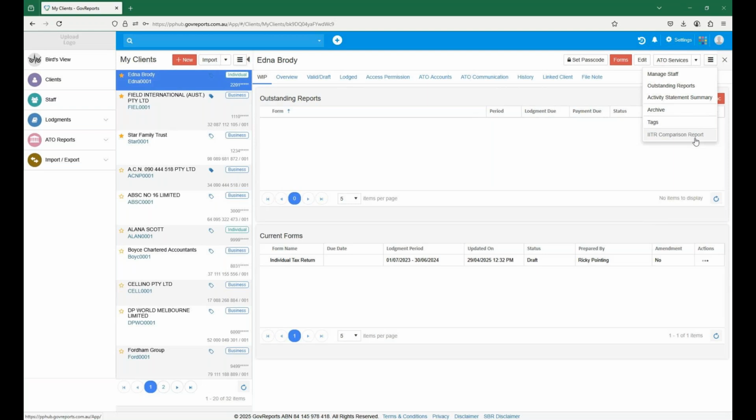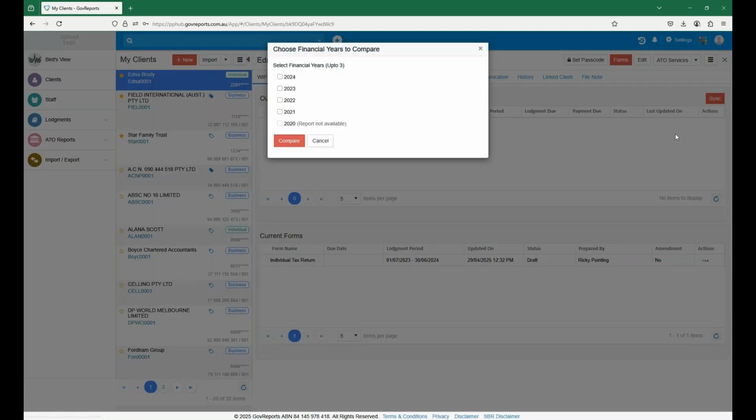In this case, going with an ITR comparison report, just clicking on the ITR comparison will give you options. For individual tax returns, you can do the comparison from 2020 onwards until the last financial year. When we release the tax term 2025, you'll have 2025 as well. The maximum, as I mentioned, is 3 financial years that you can select to do the comparison.